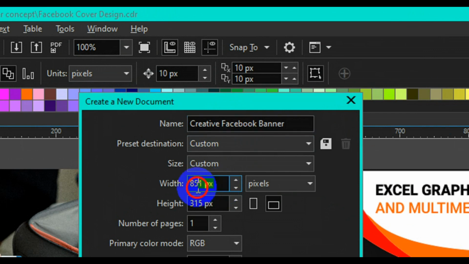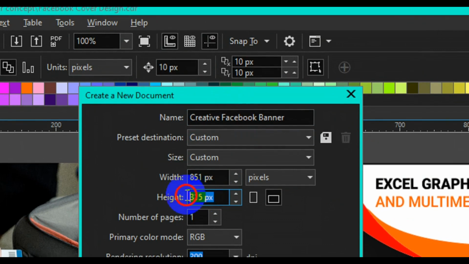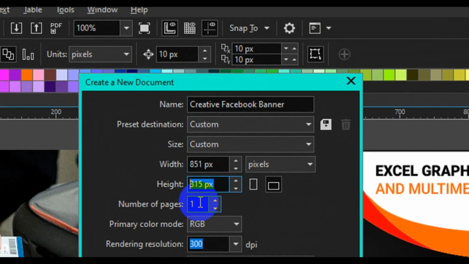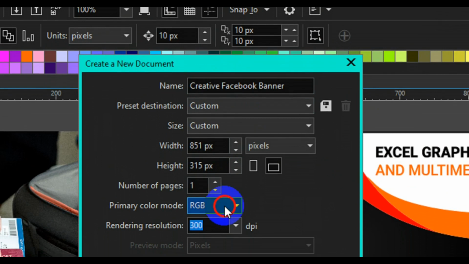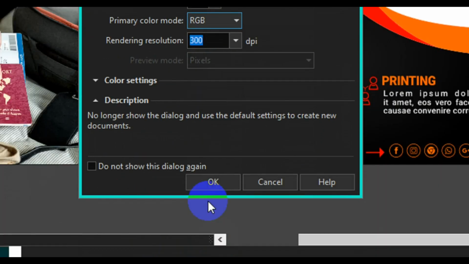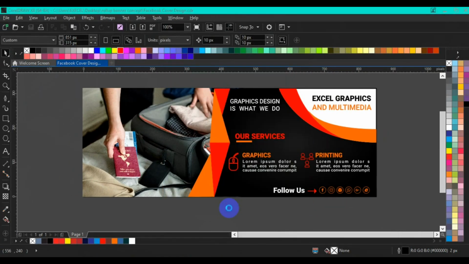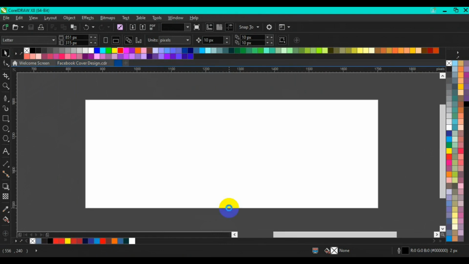Then you have to come down below here and type 851 pixels by 315 pixels, and make sure we do just one page. Then from this point here, our color should be RGB. Finally, we come down below here and click on Create.